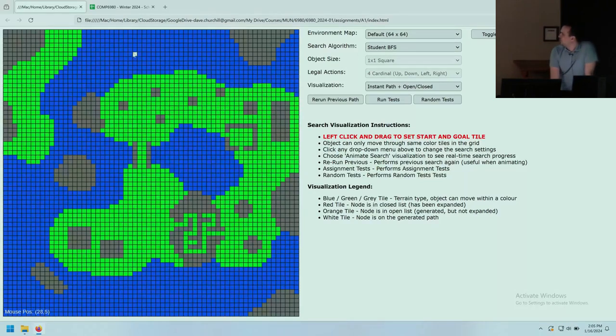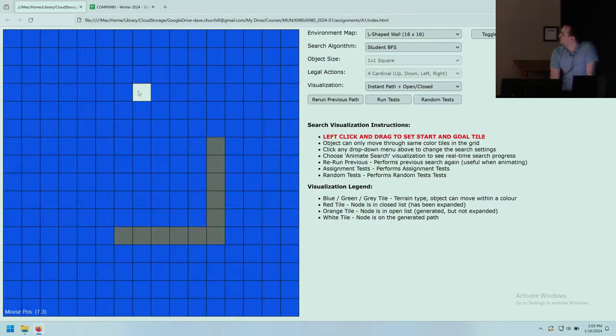This is a grid world. Let me go into a bit of a bigger one just to show you here. This is a world that's separated into tiles, and it has a size. So for example here, this one says L-shaped wall 16 by 16. So in this environment, we have an XY grid, and as you move your mouse around, you can see that your cursor, like where the cursor is, gets highlighted.